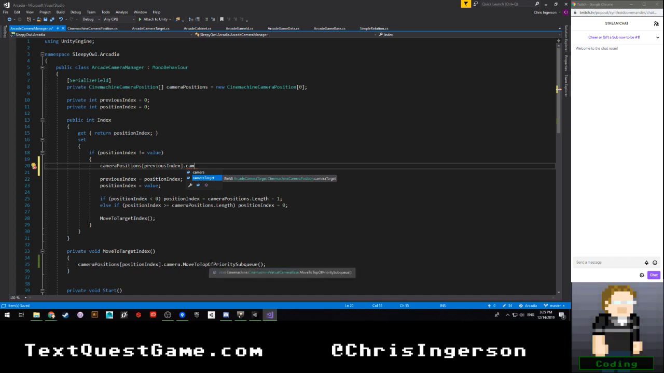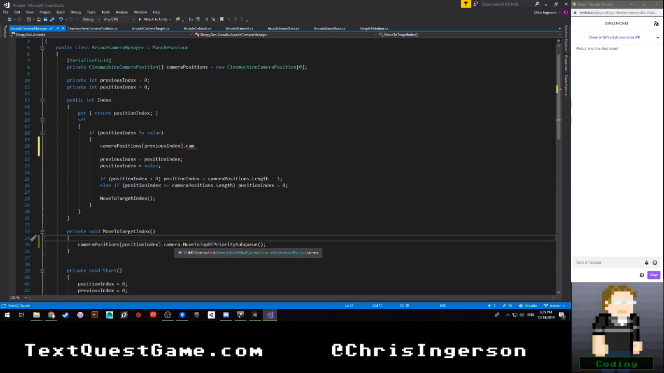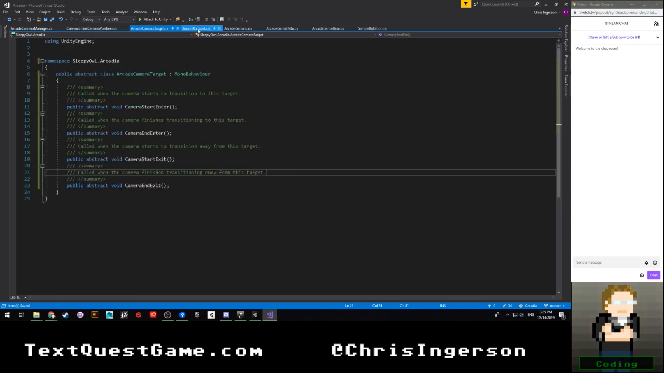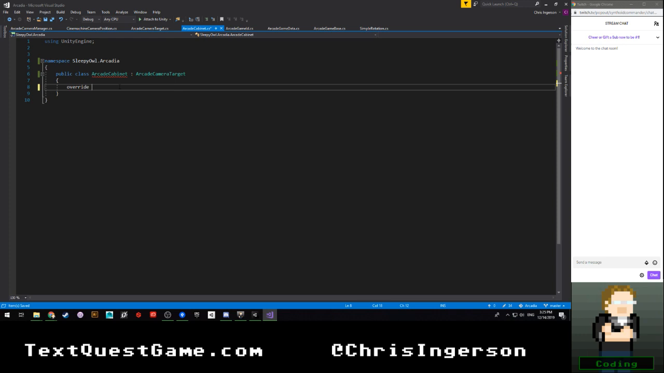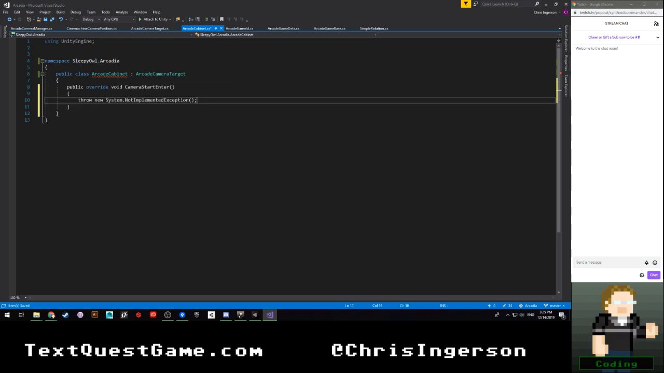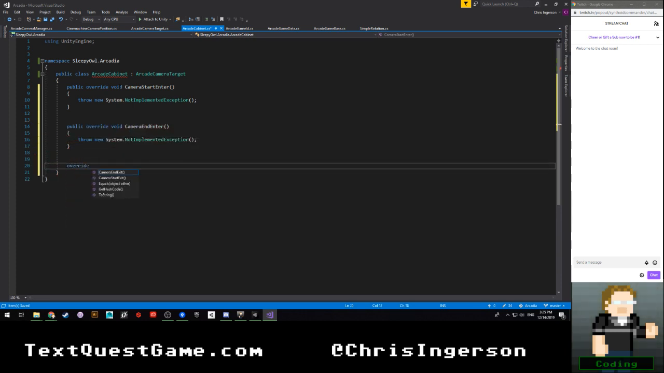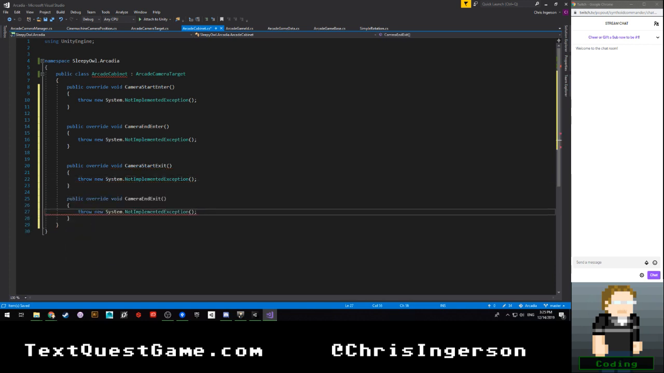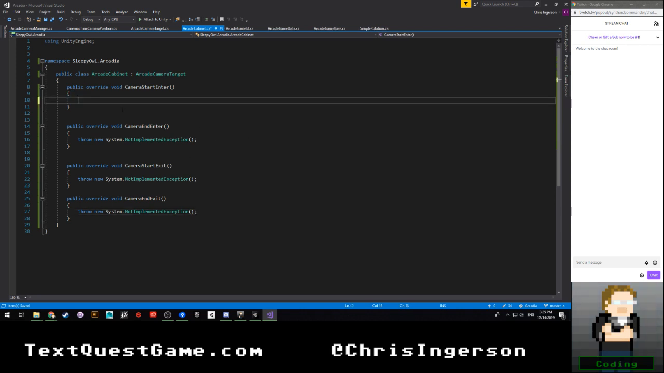I wonder if I can get a callback from this. Nope. Of course not. Crud. So I need some way of retrieving callbacks from Cinemachine for this to function. So we're going to have to come back over to here, arcade cabinet. We're going to override camera start enter, override camera end enter, override camera start exit, and then override camera end exit.